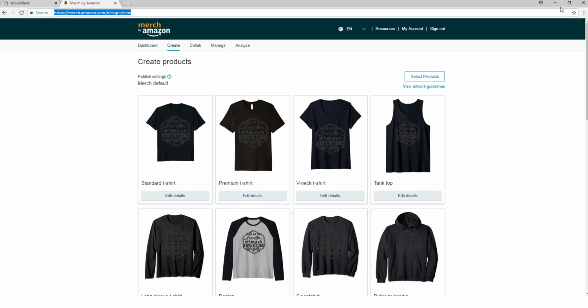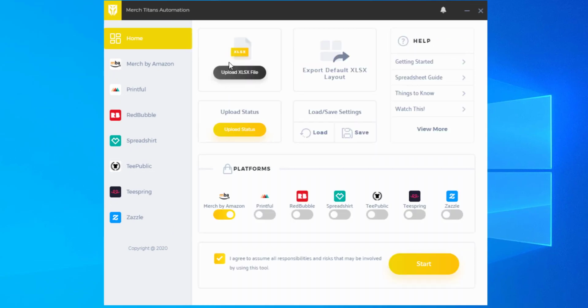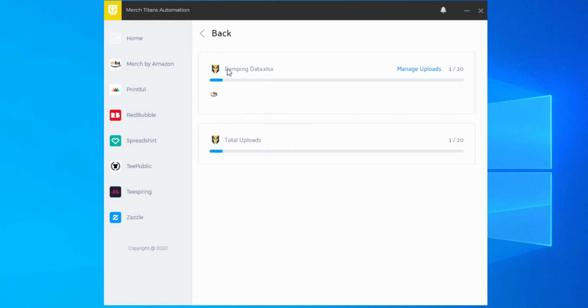Now that I've shown you that, I'm going to minimize Chromium, and you can come back to the app. You'll see that we are actually on the Upload Status Manage page. So if I go back to the home page, you can get here at any time by going to Upload Status and clicking Upload Status. And you'll see your spreadsheet name here, and you'll see which platforms it's uploading your designs to, and in this case, Merch by Amazon. So from this page, you can always come back to the Manage Uploads whenever you like, just by clicking this button.